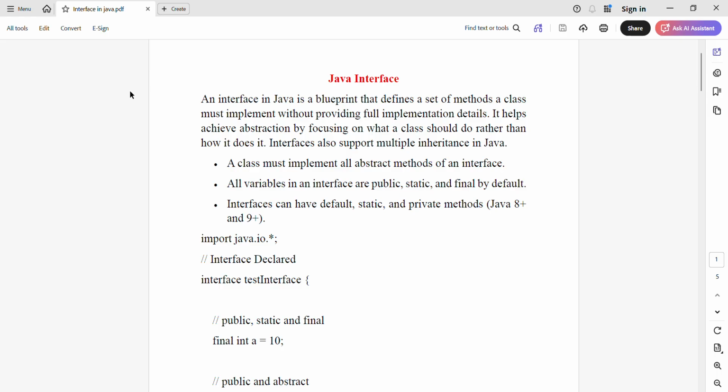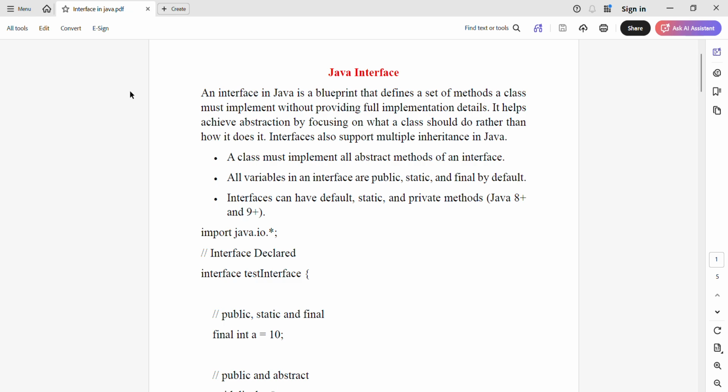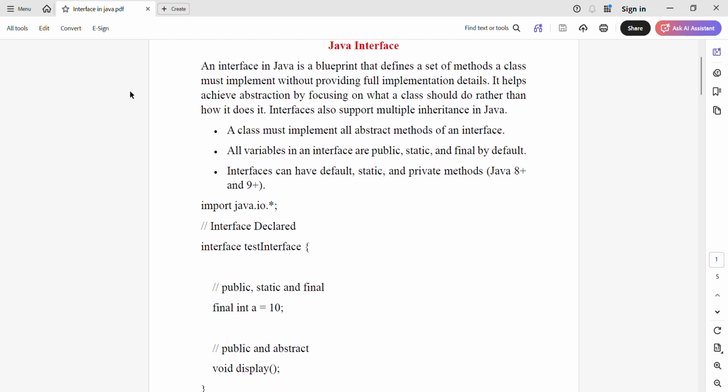The second thing is to achieve partial abstraction. So what is abstraction? It shows only the essential features and hides the unnecessary details. For example, we don't showcase how the work happens; instead, we just show what happens. So there are two main reasons for learning interfaces: to support multiple inheritance and to achieve partial abstraction. Let's discuss with an example.